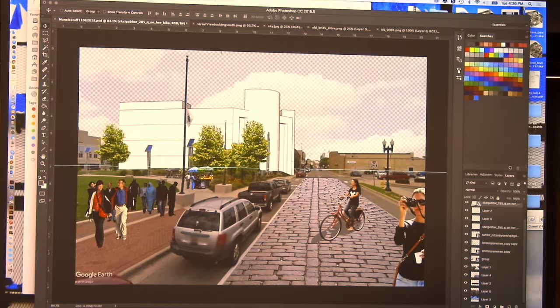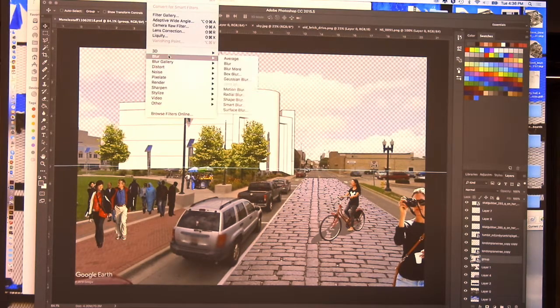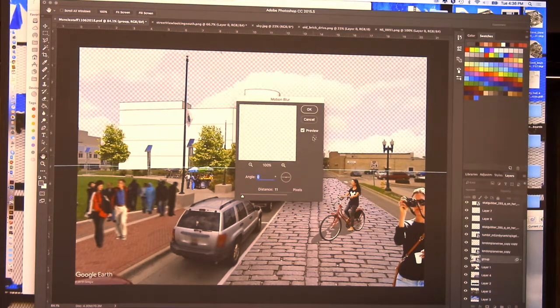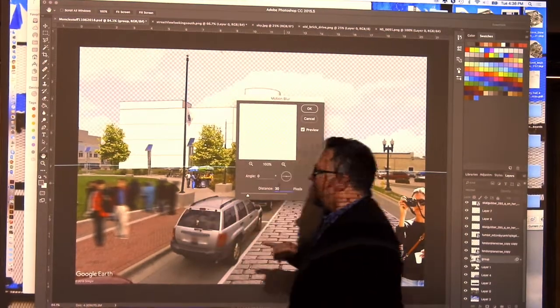We may also be interested in blurring some of our folks. If we aren't interested in the precise details, there are other types of things under the filter blur gallery that allow us to abstract some of our figures. So if we go to blur, motion blur, we can see a distance, we can set an angle and a distance for the number of pixels that our group is now blurred.